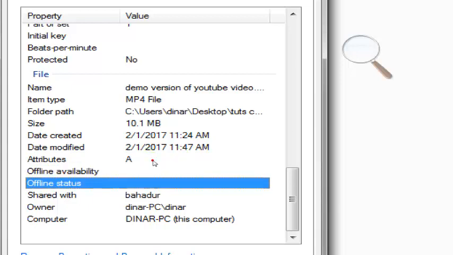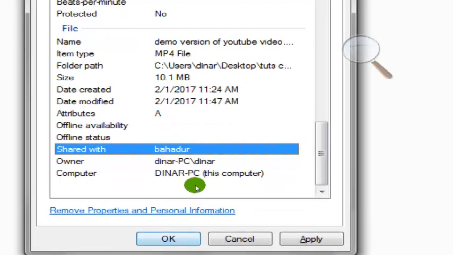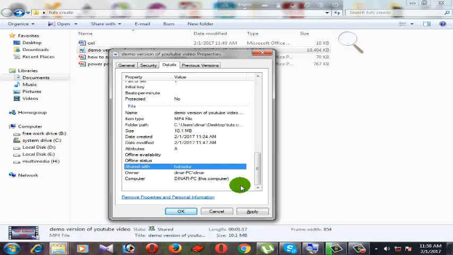Attributes. Here are attributes. Offline availability. Offline status. Shared with. Who can see this video file? Owner. Who is the owner of this PC? This computer's owner. This computer's name. Computer name. Here is the computer name.